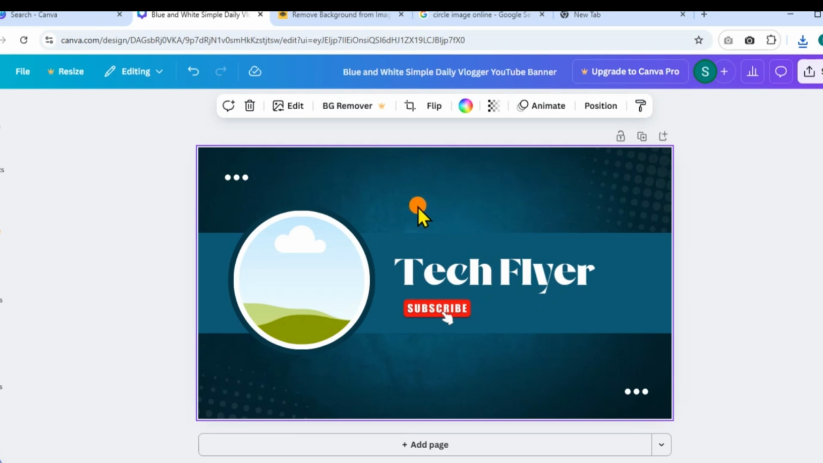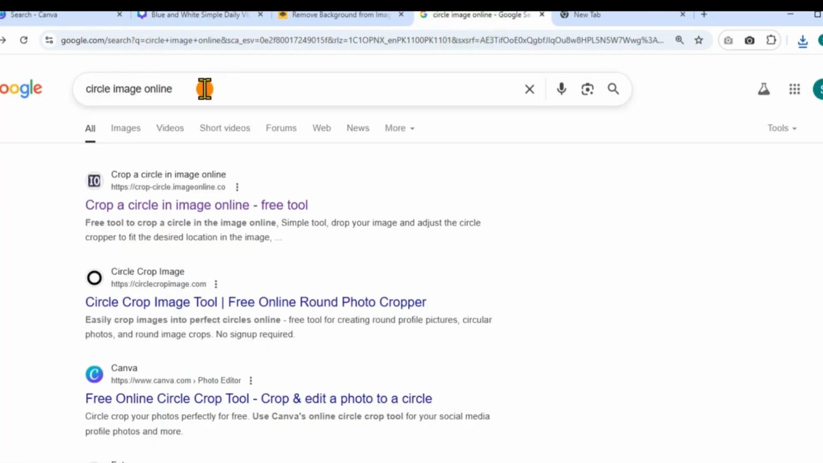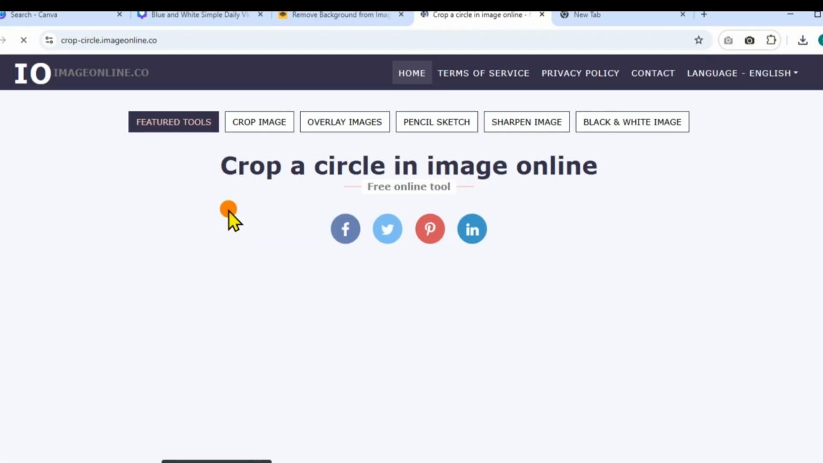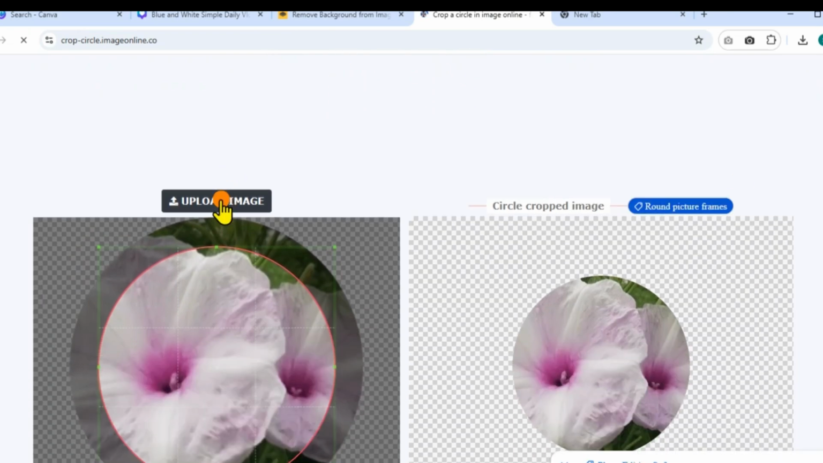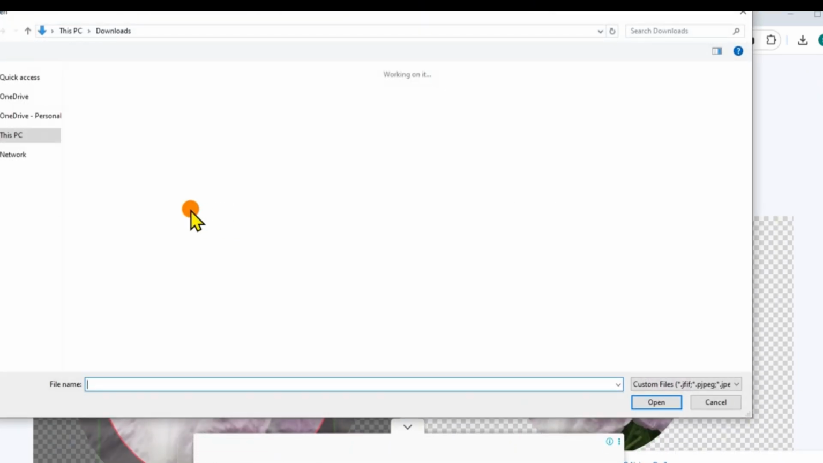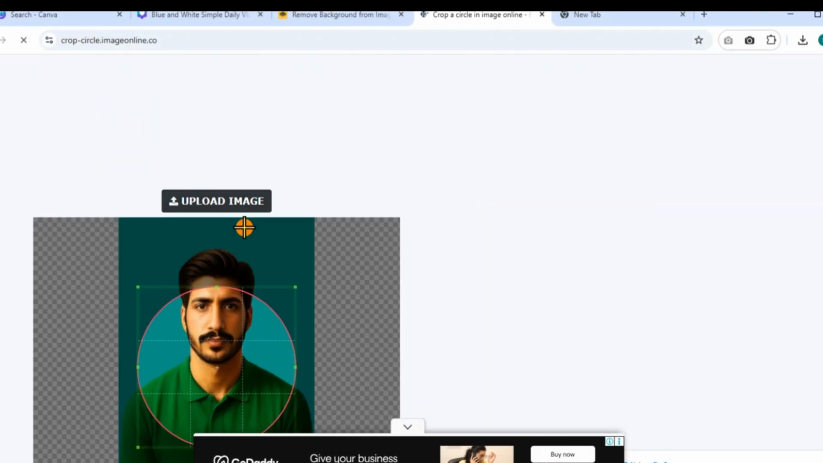To do this, go to Google again and this time in the search bar type circle your image or circle crop image. Open the first website that pops up that lets you crop an image into a circle shape. Click on the Upload Image button on the site and select the image you just downloaded from Remove Background.